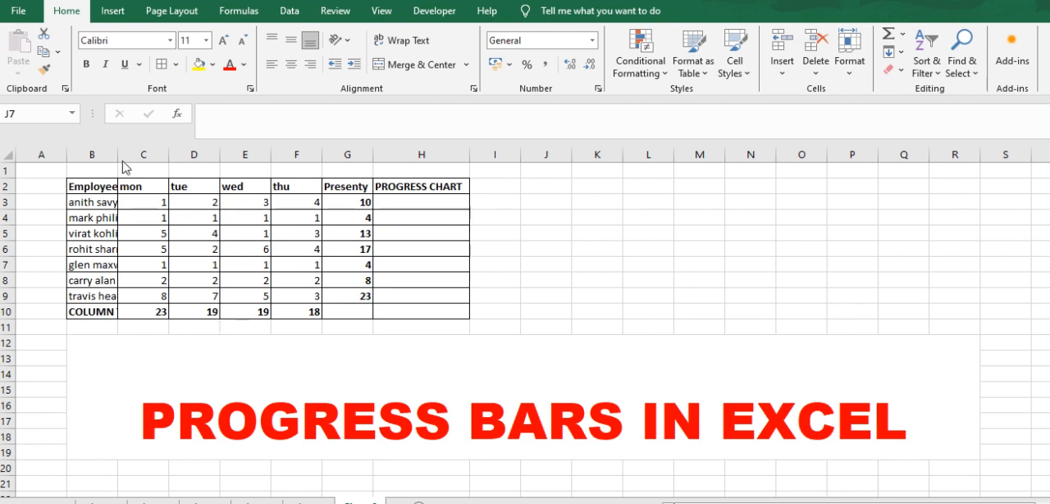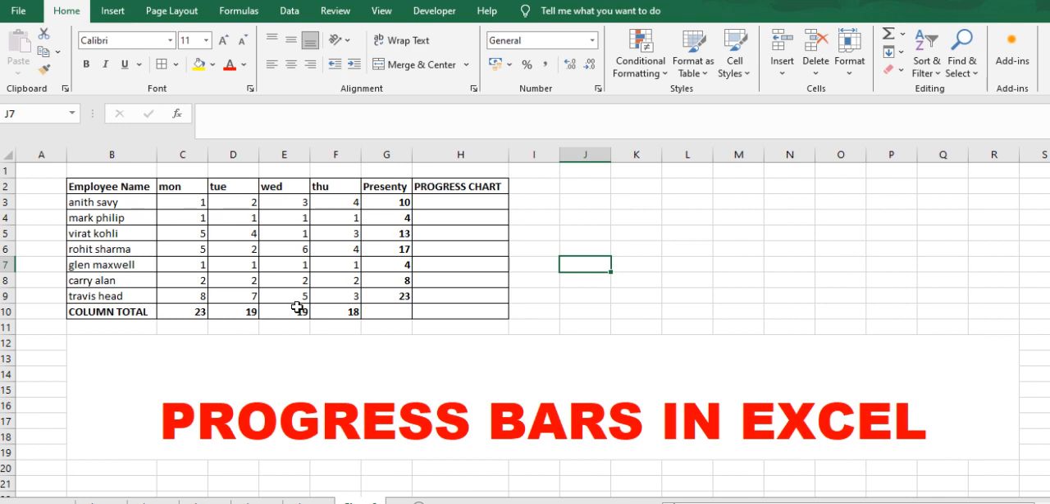In this video we are going to see how to create progress bars in Excel. So basically we want to create a progress bar chart in Excel in this column.